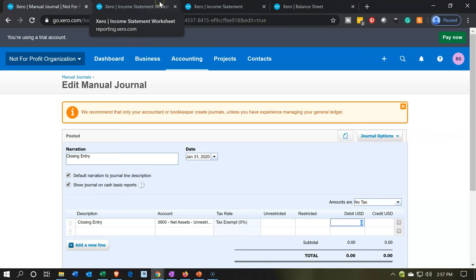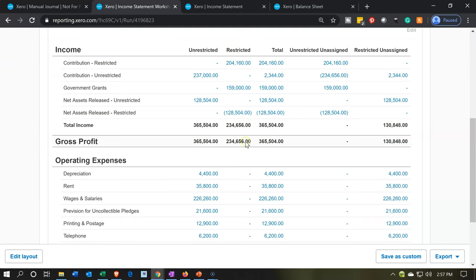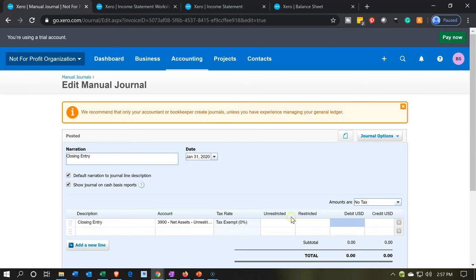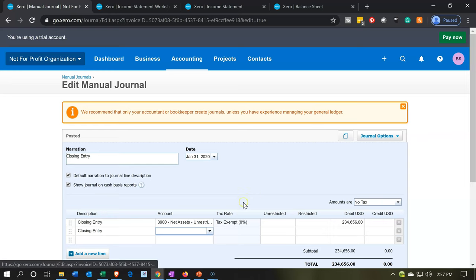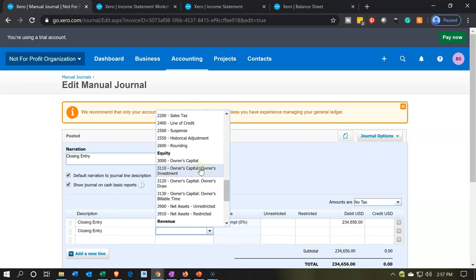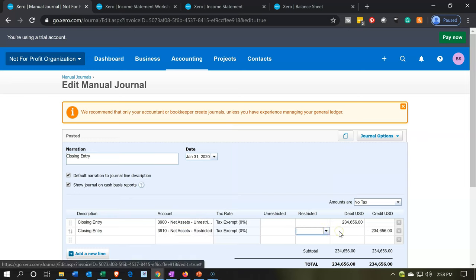Then if I go to my worksheet, scrolling down, look at the restricted column, the number we need to pick up is going to be that 234656, right there. And then closing entry on the other side, also going to be an equity account. We're going to go to the net assets, but this time the restricted ones. So we're going to be in the net assets or equity section, restricted. This will be increasing the equity section for the restricted items because, again, it's a credit balance account.